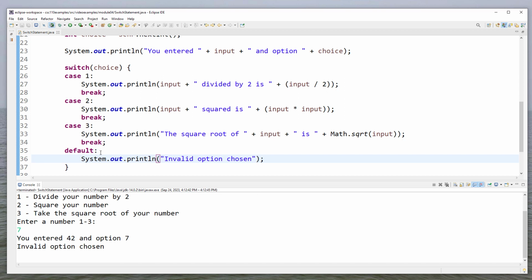So the default case, you can almost think of that as an else for the entire switch statement. If none of the cases match, then the default case will be executed. And generally it's a good idea to keep a default case there just in case there is an input that you're not used to, but it's optional to do it.